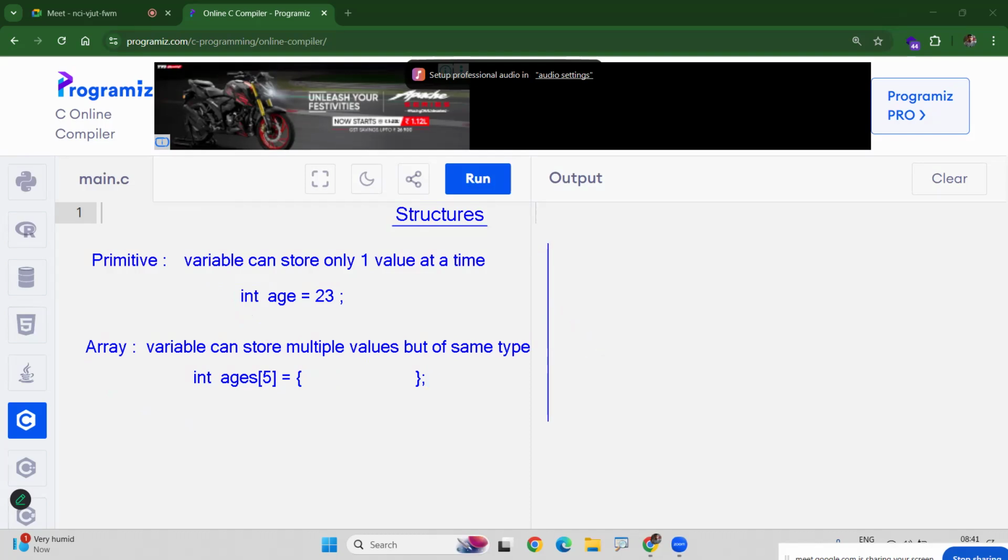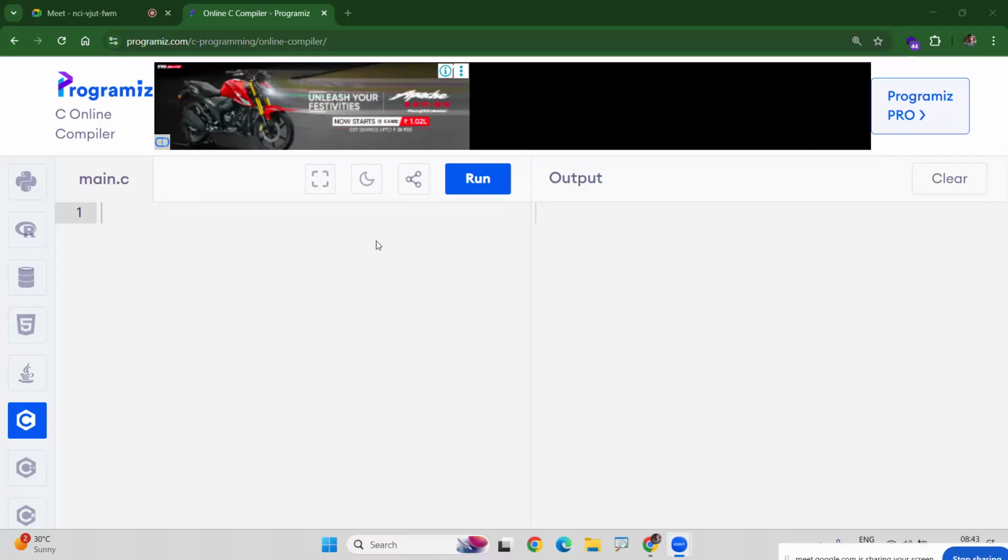A structure means I just want to store record type information. Record type means storing multiple values of different data types. Different data types means, simply put, employee details, account details, customer details, and all these things we can store. Clearly, we are writing it.